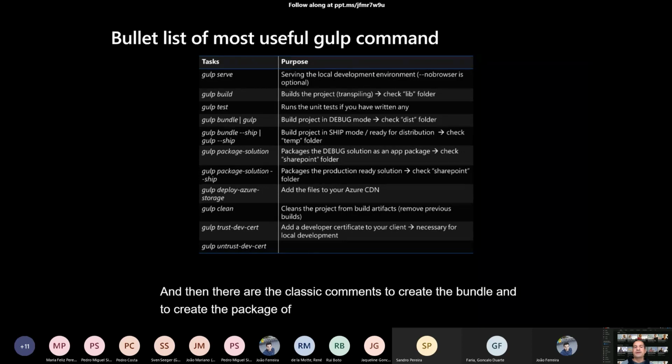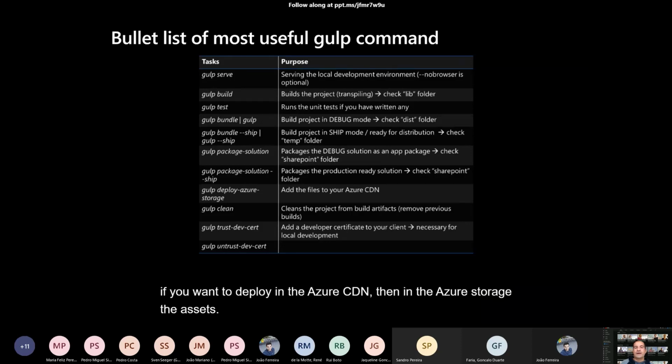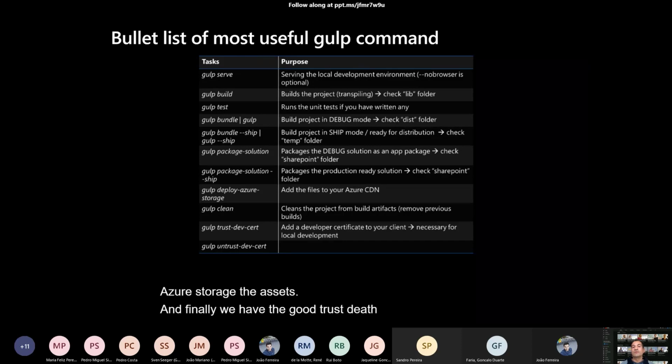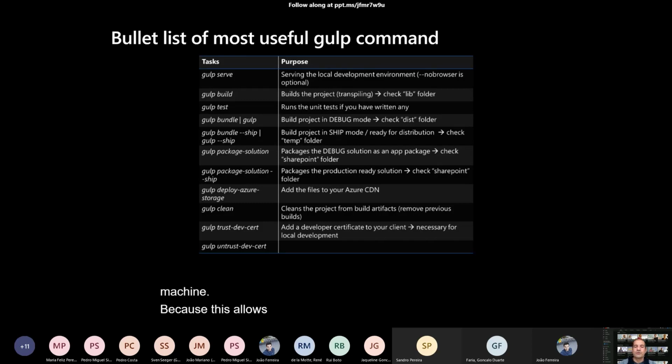There is an extra command if you want to deploy the assets to the Azure CDN, in the Azure storage. And finally, we have gulp trust-dev-cert, which you have to run if you want to start developing an SPFx solution locally on your machine, because this allows you to debug the solution locally.